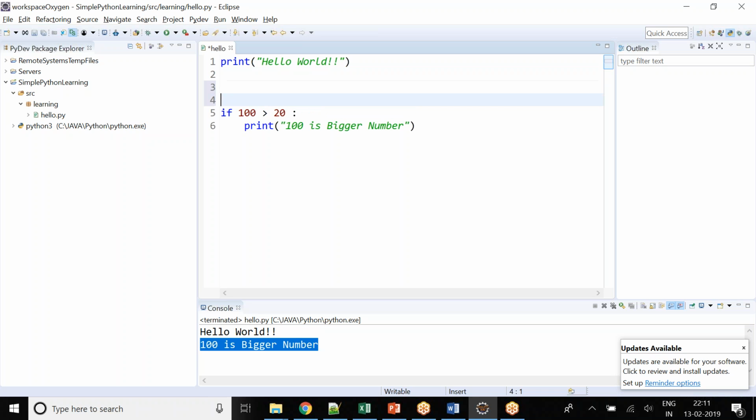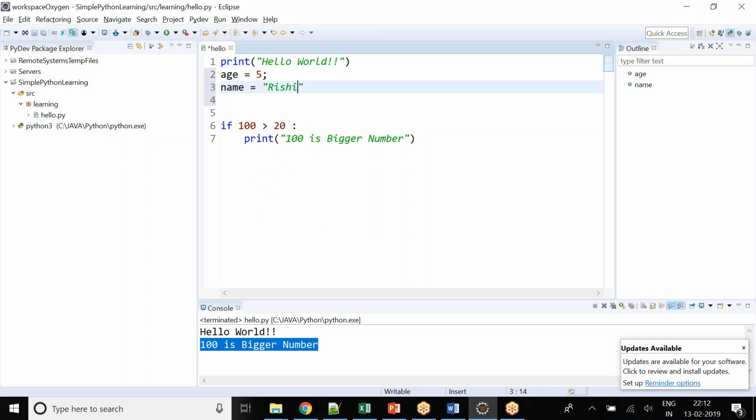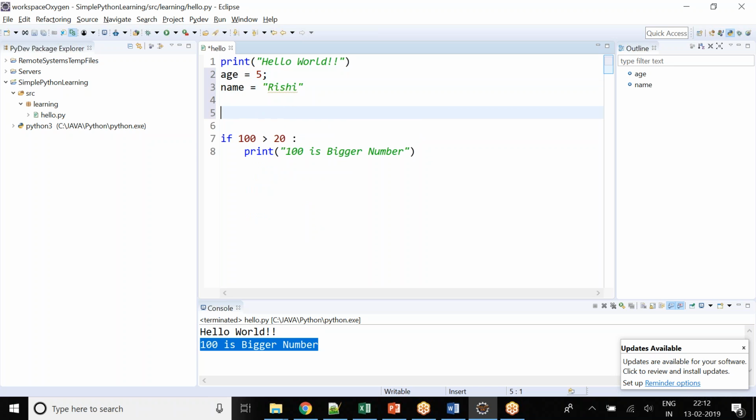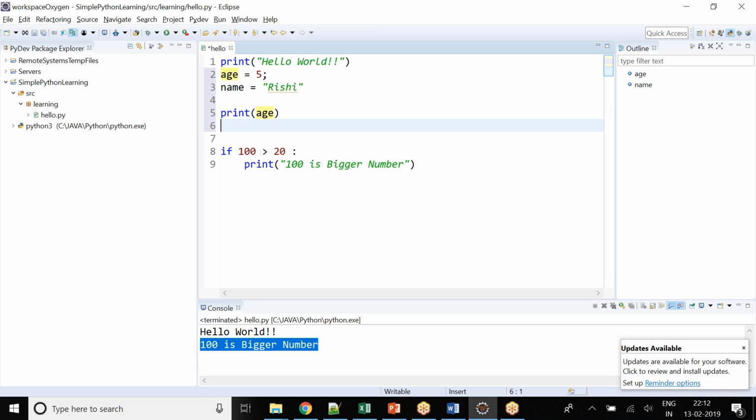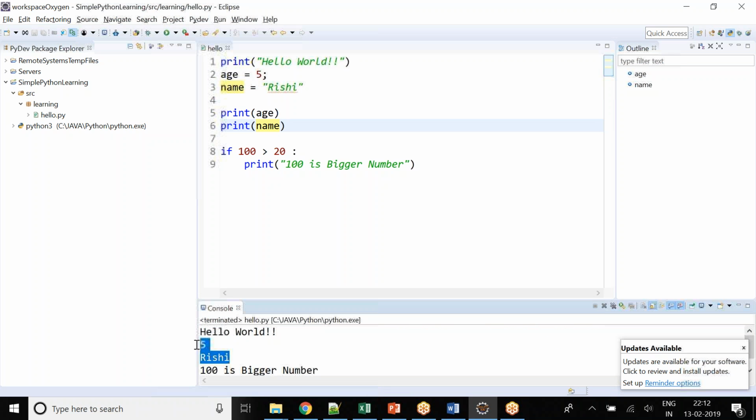So now the next step is, how do we define variables? You define variables directly. In Python, there is no variable definition saying this is integer or this is string. You can define any name, any variable, like I say age equals, and then you define value 5. I can say name equals, and you can define the value Rishi. And you can use this value in your prints. So you can just print age, print name. Save that, and you will be able to execute it, and you should be able to see the values here.